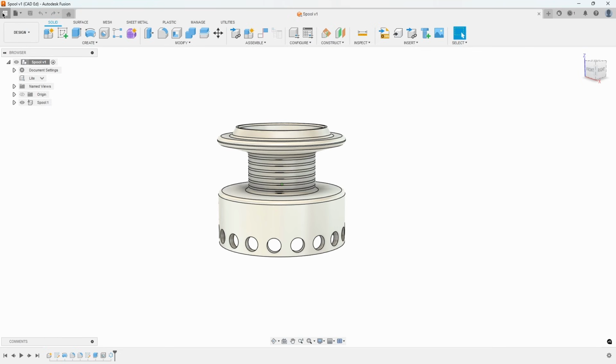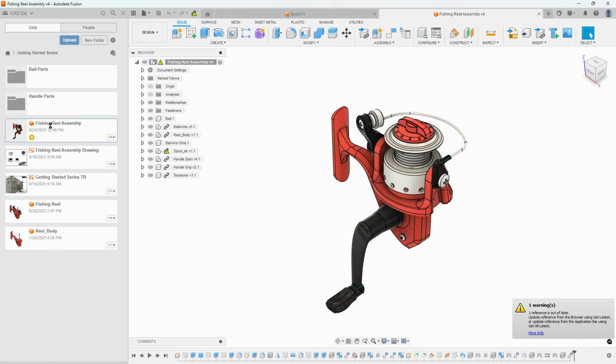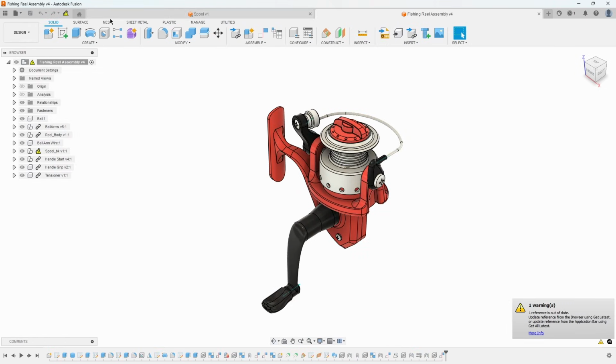Open the fishing reel assembly from the data panel. After opening, it will notify you that the spool is out of date. Click on the Update icon in the main menu. The spool in the browser is now called Original, as that was the name of the configuration, and it is displaying the original configuration in this fishing reel assembly.